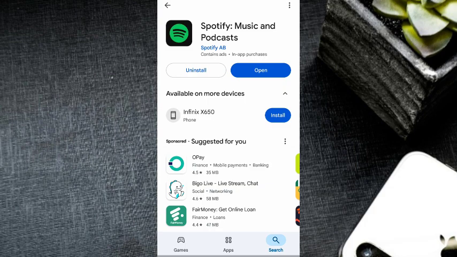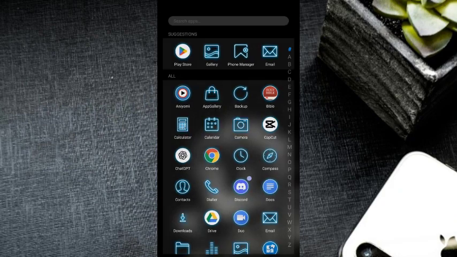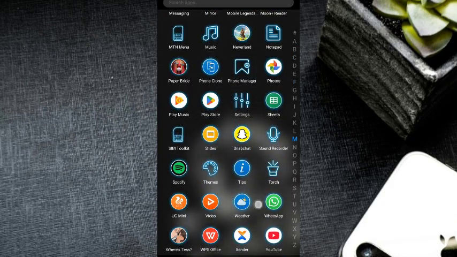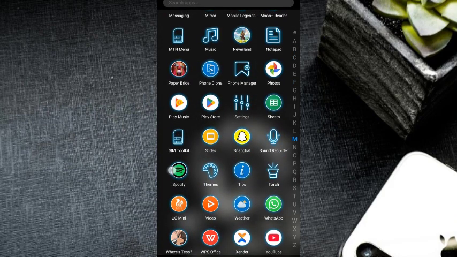It is on your device. You can go back and check your device, and voila, Spotify is right here. And that is how to download and install Spotify.